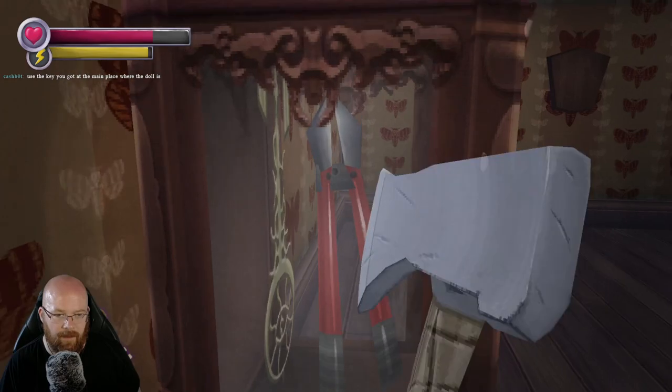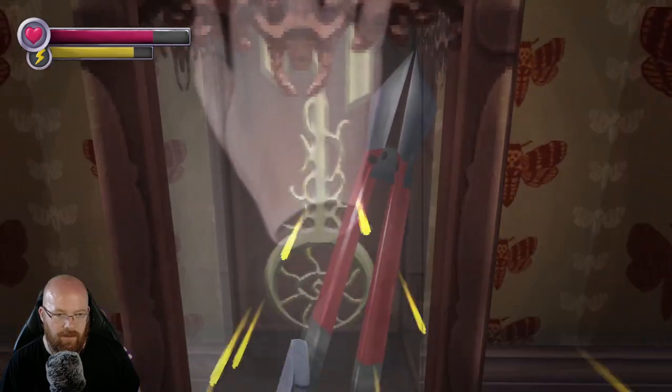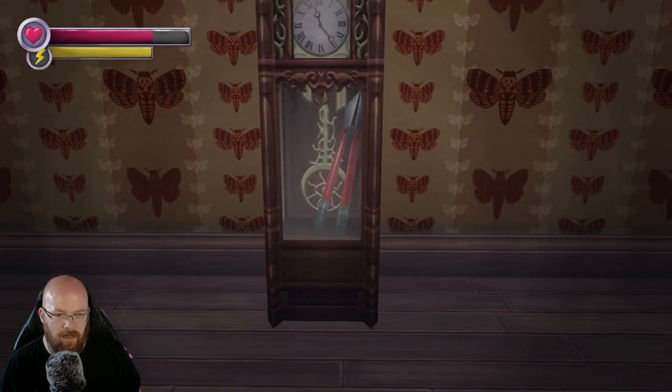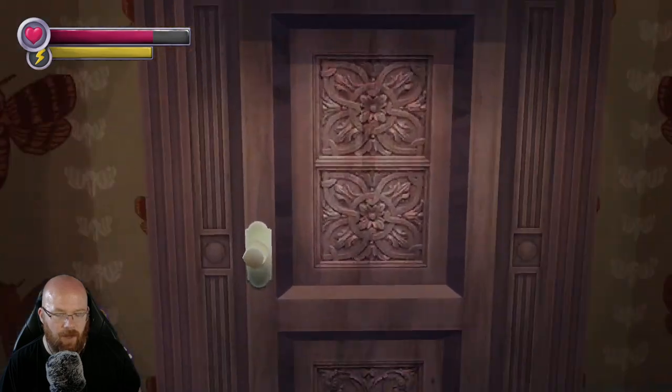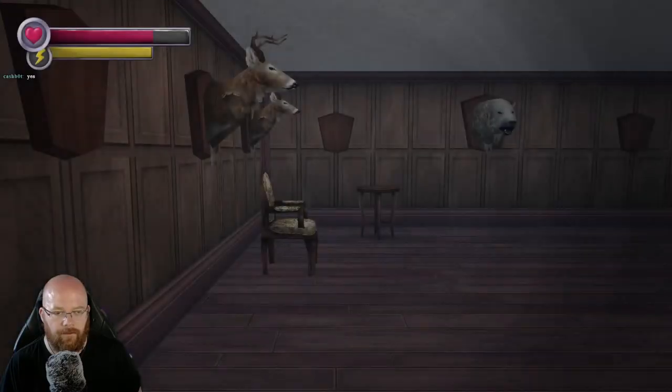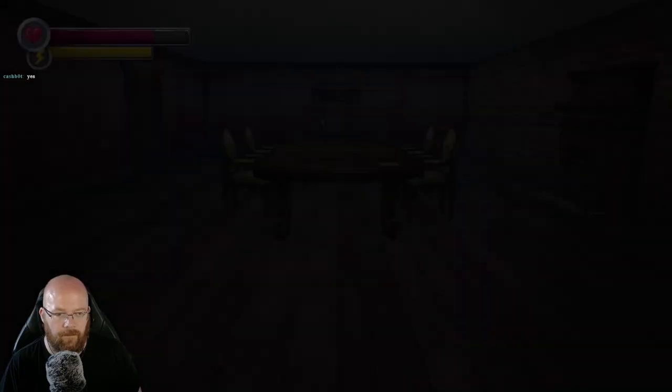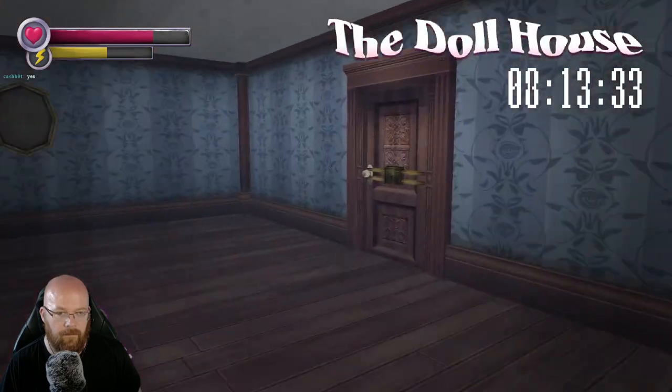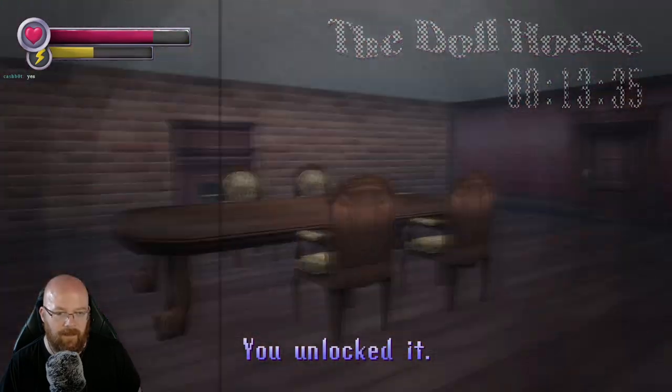I can't enter the time here then. Can I just smash this? Is this not a thing? Use the key you got at the main place where the doll is. Was there a locked door? Oh, of course there was a locked door there. Thank you. It's this key, isn't it? There we go. Come here.